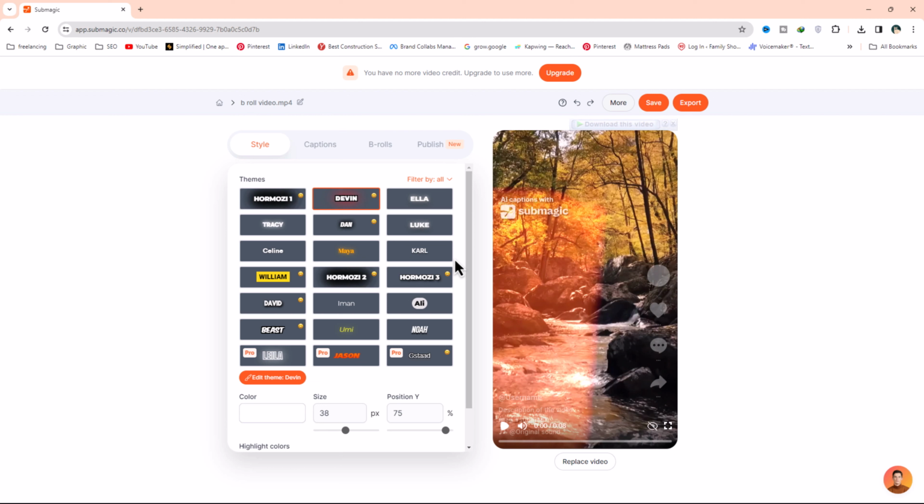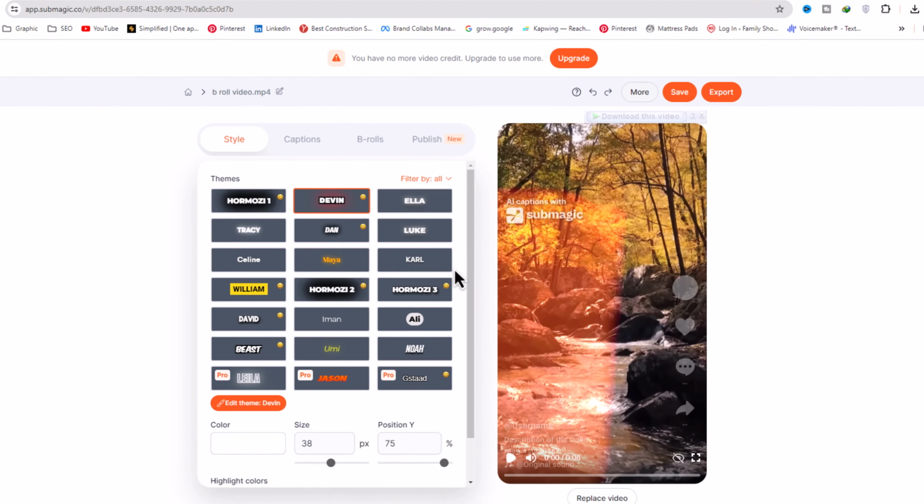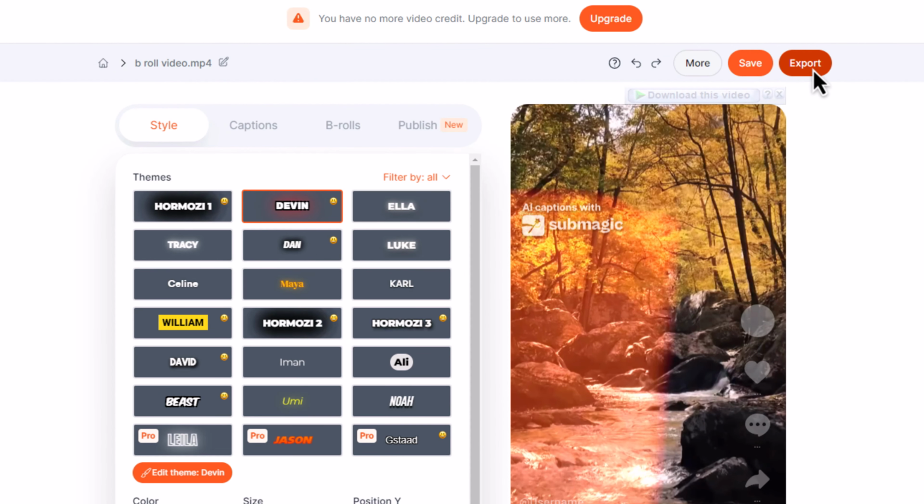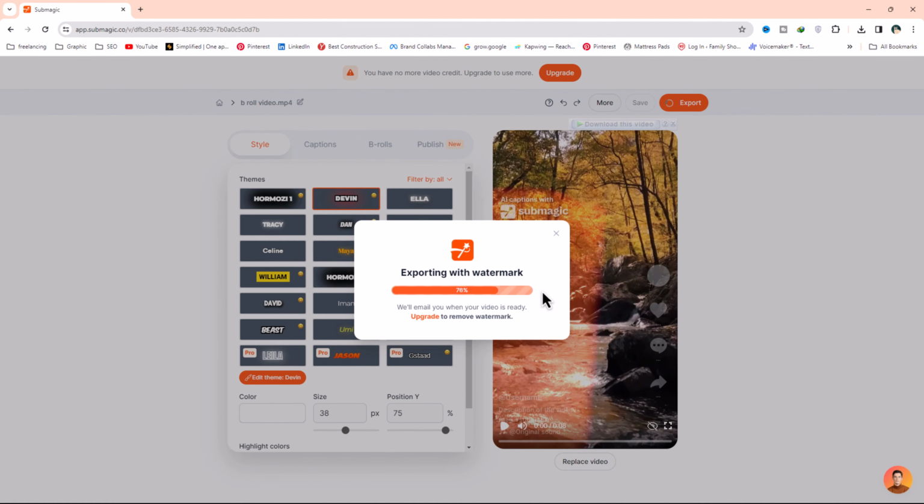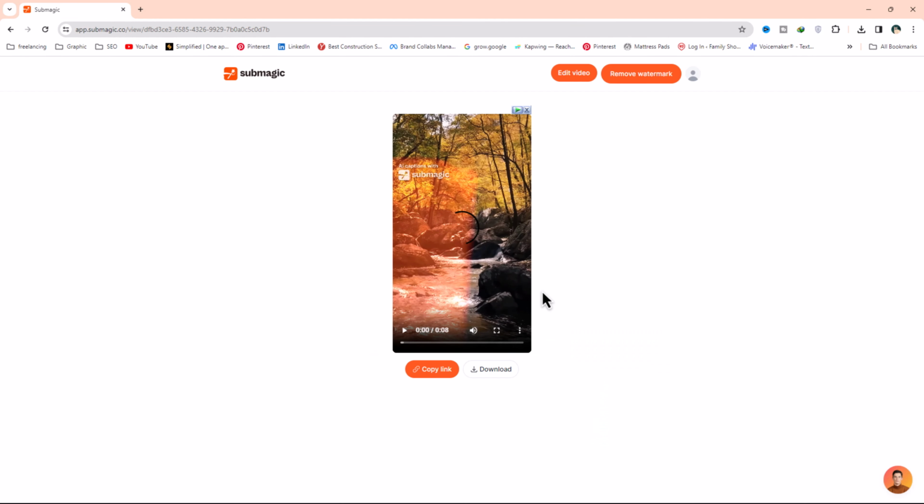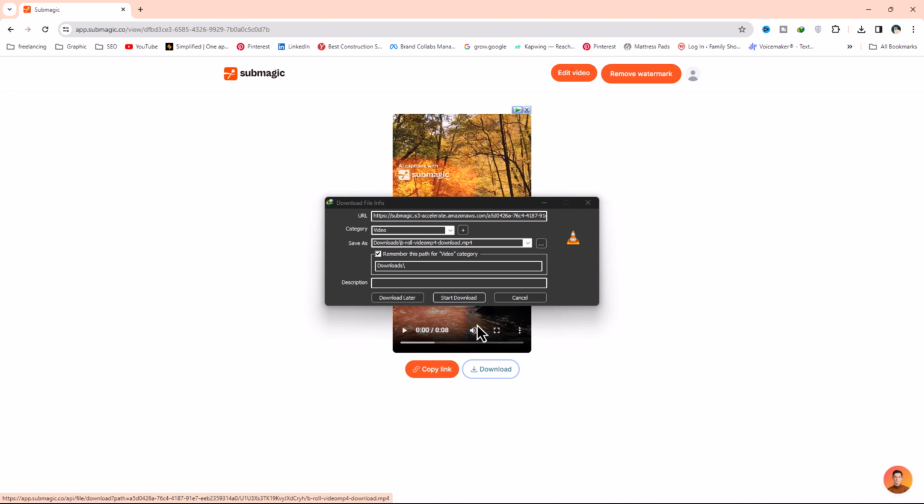Now, let's move towards exporting the video. At the top right corner, you will find the Export button. Click on it. This process may take a short time to ready your video for download. Once the process is complete, you will find the Download button. Simply click on it, and you can download this video to your computer.